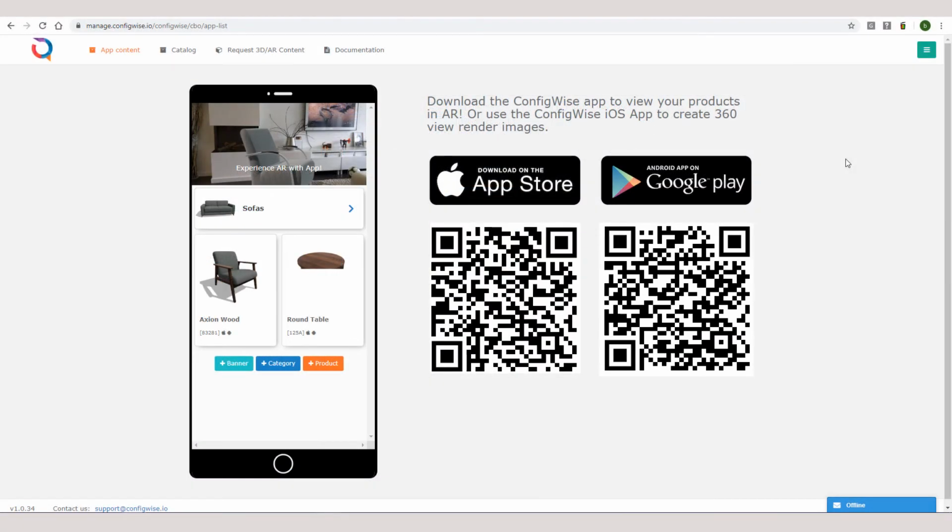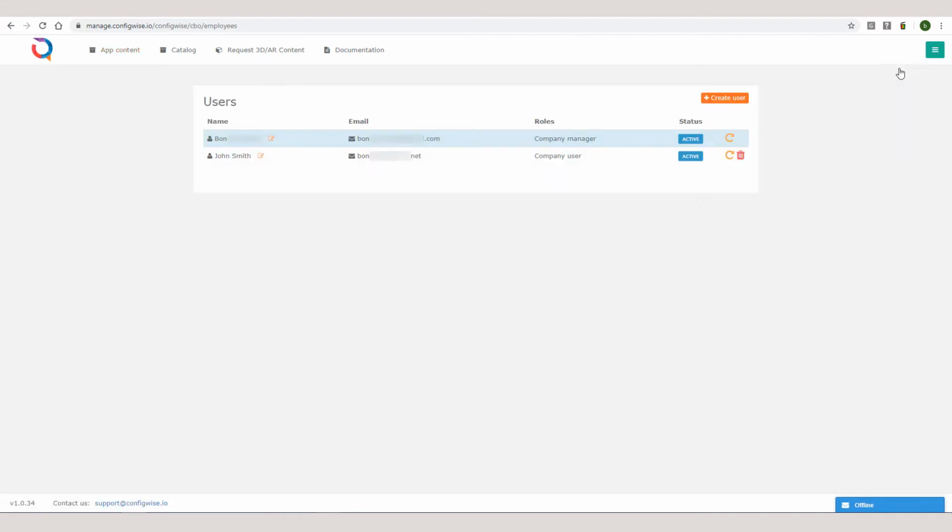Now let's look at the ConfigWise portal and the different types of users. I'm signed into my ConfigWise portal. The hamburger, or 3-line icon at the top right, can be used to view or change account settings. I'll click the first option, which is Users. There are 2 types of users in ConfigWise: Company Manager and Company User. As the account creator, I'm listed as the Company Manager by default.